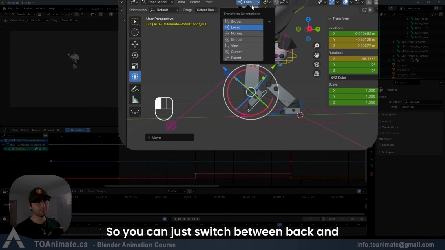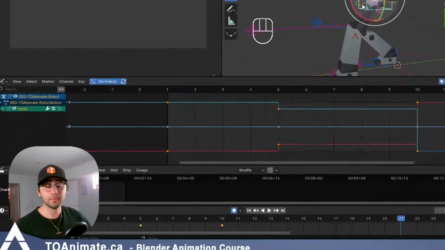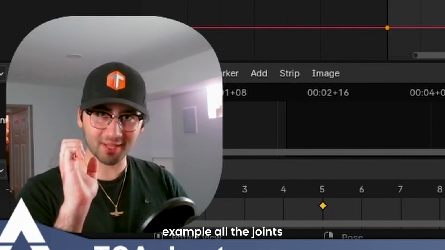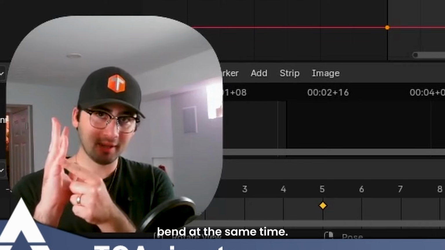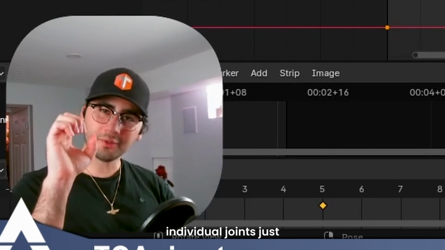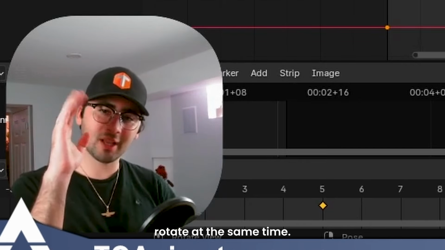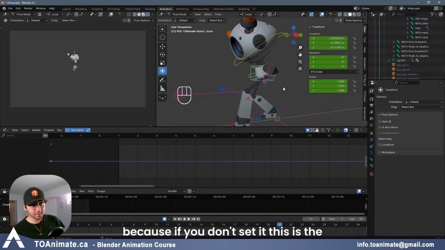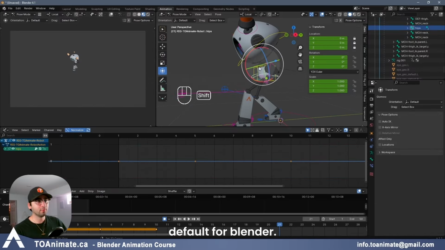So you can just switch back and forth between global and local, and there's other ones you can experiment with as well. This one is another handy one. When you bend your fingers, for example, all the joints bend at the same time. So when you close your fingers, all the individual joints just rotate at the same time. It's not just one controller rotating when you select everything, because if you don't set it, this is the default for Blender.